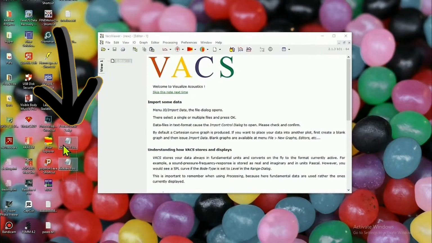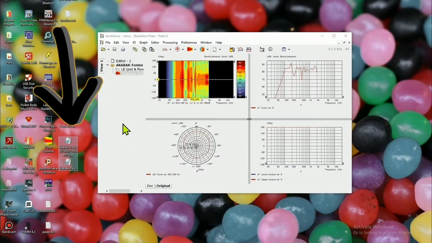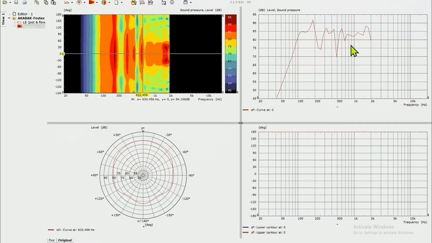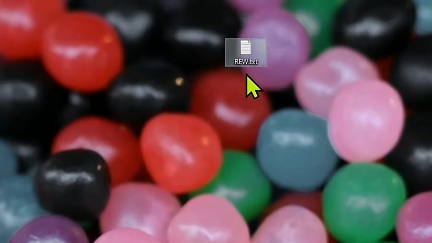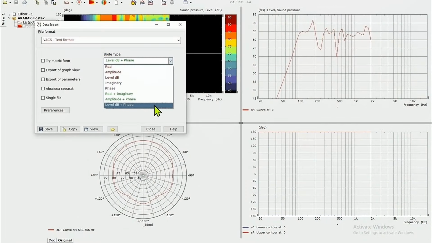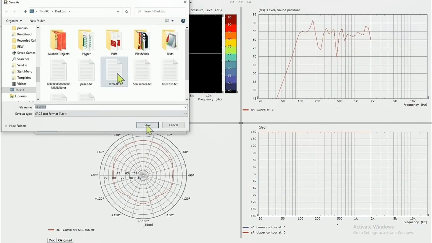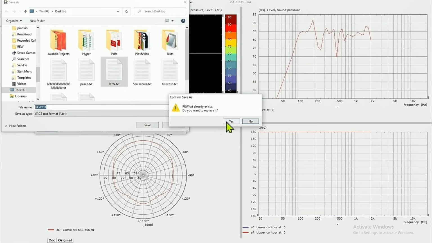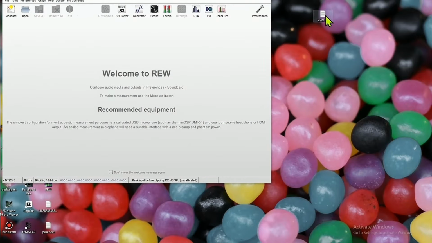Drag the created files into VAX Viewer. The resulting response contains some peaks and nulls. The first tip is to eliminate them with a damped enclosure. Before it, for better evaluation and comparison, import the response into REW software. Only make a text file and save the response in it. Then drag it into REW.